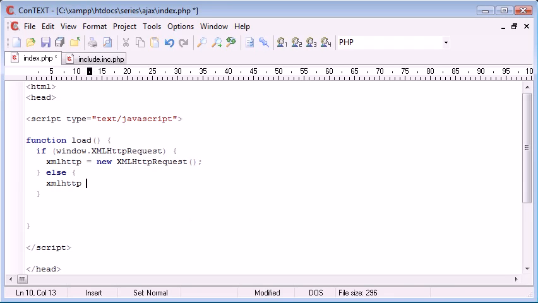So you can say XML HTTP equals new. But this time we're going to create an ActiveX object, and the reference here is Microsoft.xml_HTTP. Now it's very important that you understand that everything I'm writing is case sensitive.